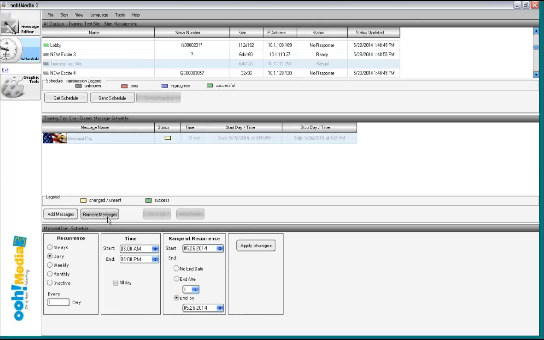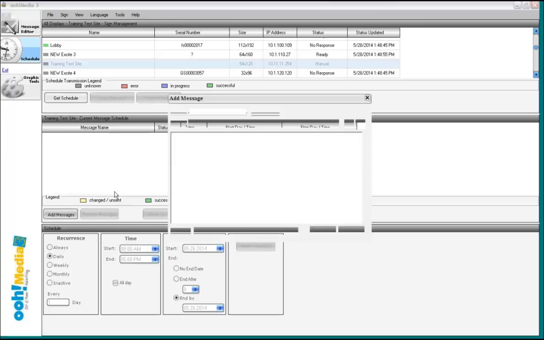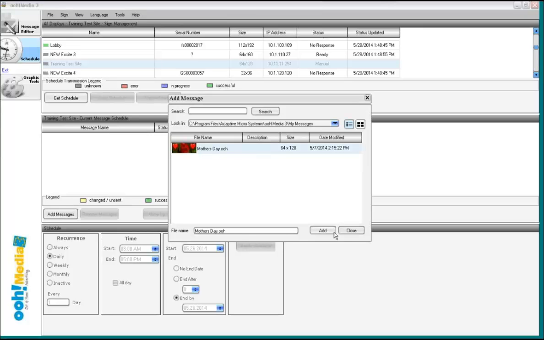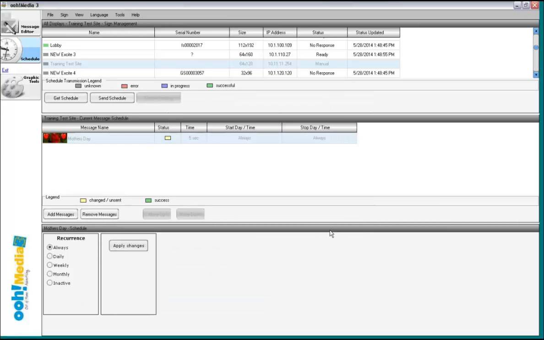Now, I'm just going to remove this message here. If I go to select the sign and add messages, Windows Explorer opens up and finds all of the messages that I've created for a 64 by 128 sign that I've just made messages for. I can select those messages and bring them into the scheduler and send them all out to the sign at the same time. For instance, this one.